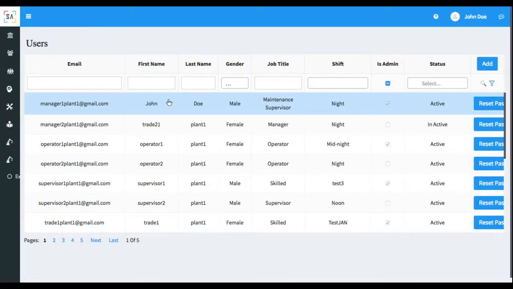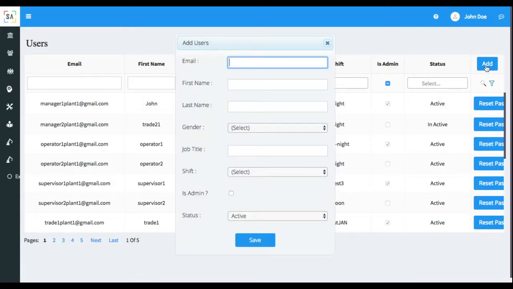You can go ahead and update the user information by clicking on Add here and adding any new users. Update all the information and click on Save to submit and save the information. You can go ahead and select if any user is going to be an admin, as well as change their status from active or inactive, given if they're still with the plant or not.